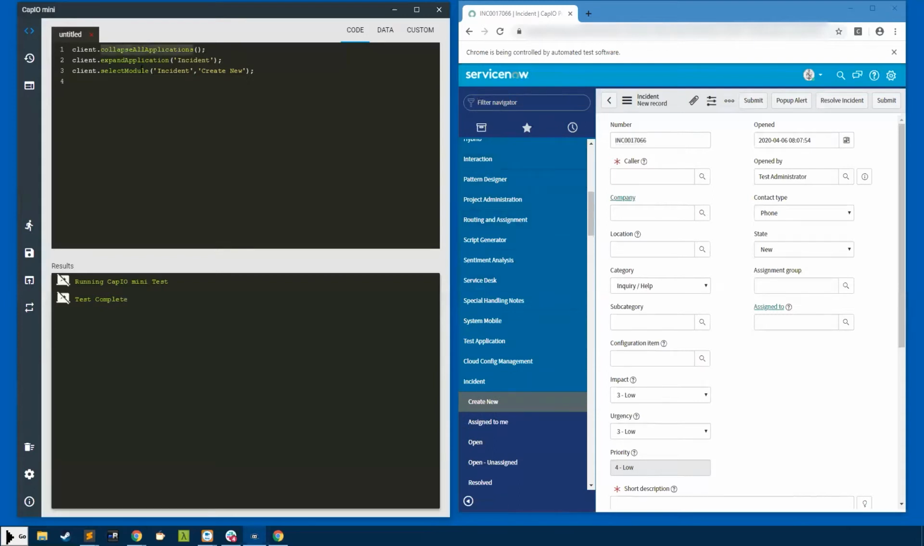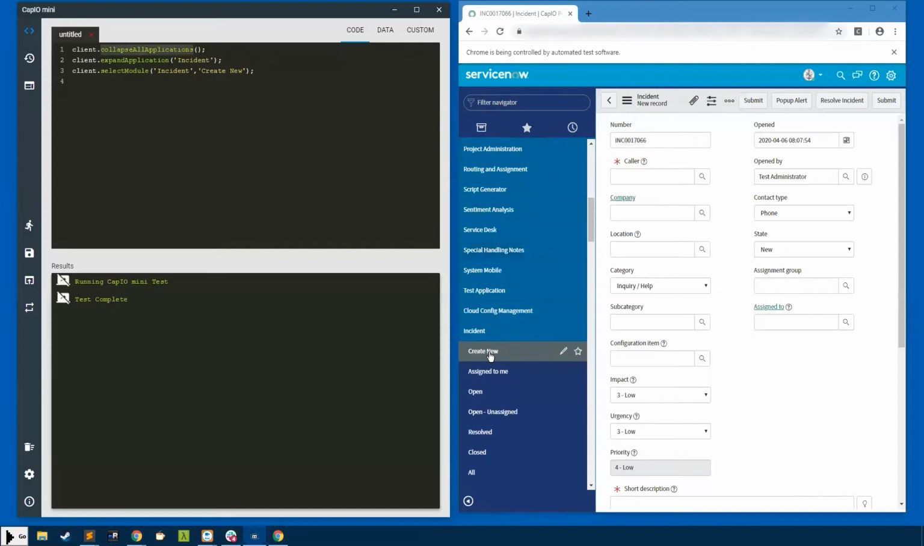Again, it just depends on the situation that user is going to be logged in. If I don't need to use the collapse, I don't, but it also doesn't hurt either. So that's the command to switch it back and get there. And you can see that's executed, and that's brought me to the Create New form. Now I can move ahead with the test there. That's great.